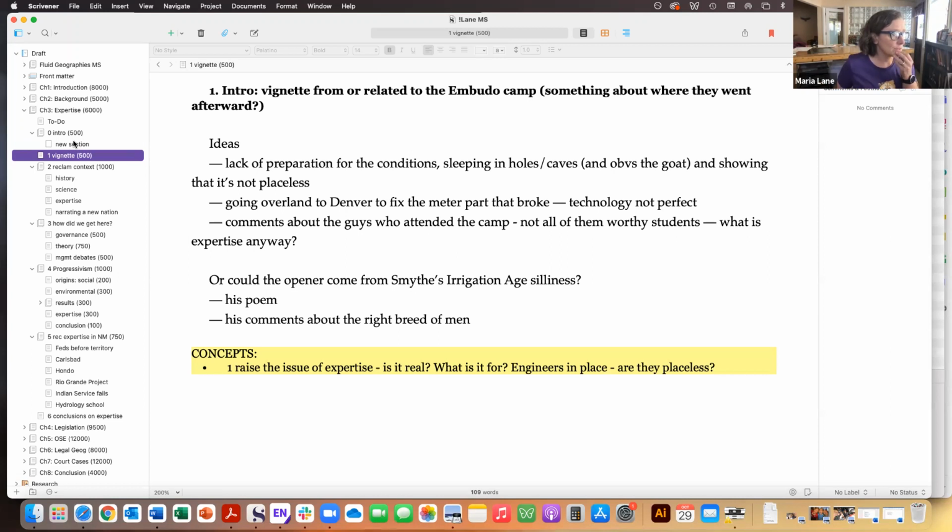Another thing you can do is split a section. If you have something that you're writing and it's getting really long and you realize this is really two sections, and I should move this second part up to a different part of the manuscript, you can split that into two sections and then manipulate them just like you would any other section.